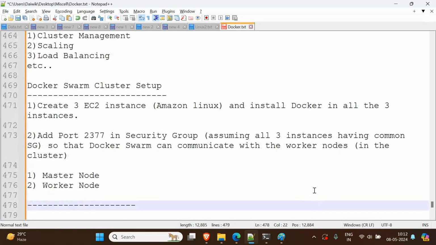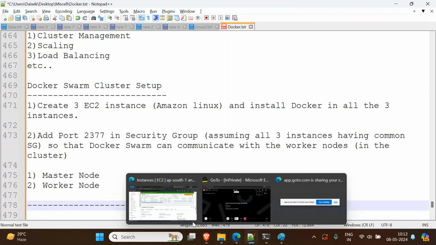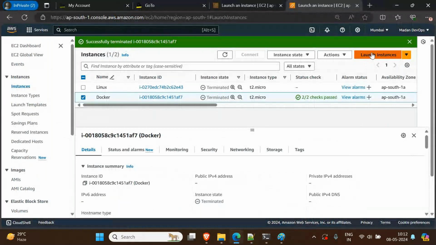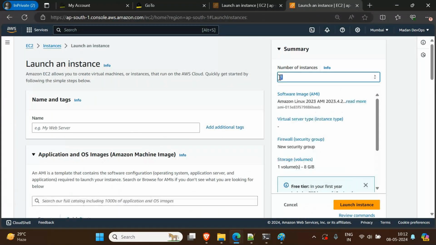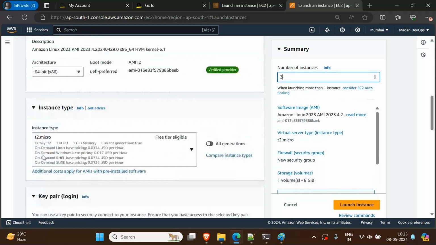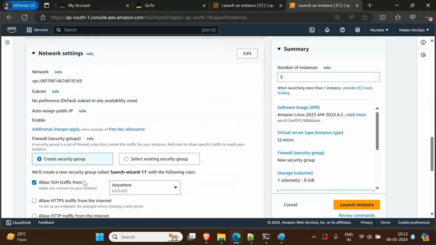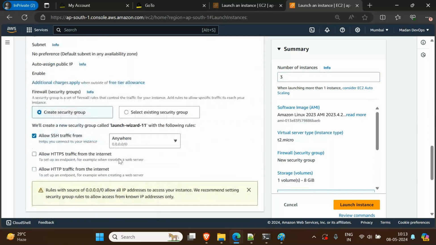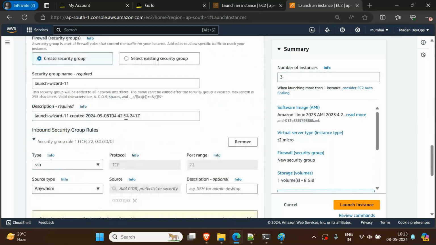We need three servers. Here the number of instances is three. Amazon Linux. Security group name, let me change this name, because I already have multiple security groups. I'll say Docker Swarm SG. Now launch instances. See, I have selected three. Launch three.